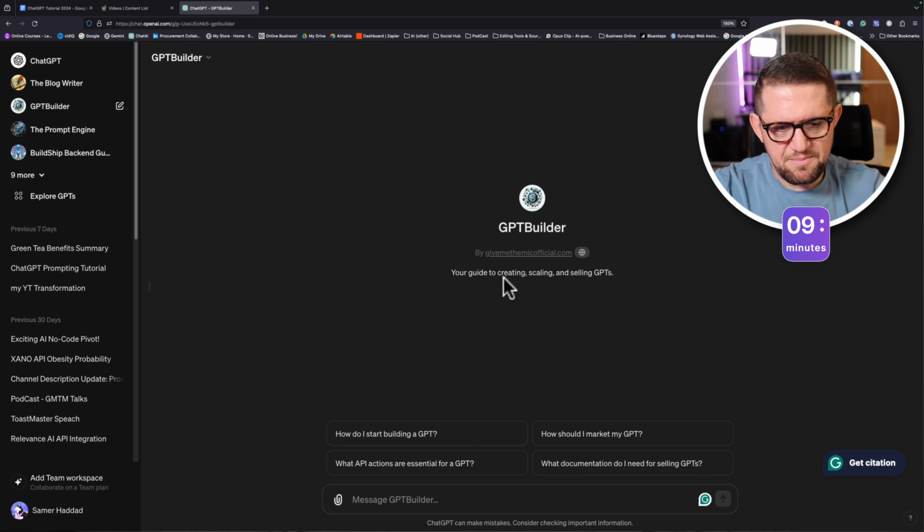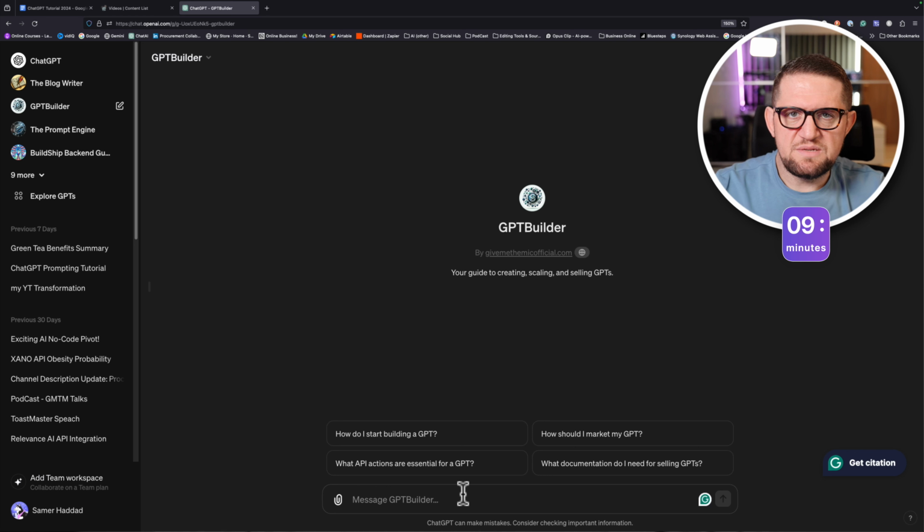And a description. This is your guide to creating, scaling, and selling GPTs. Now, the only difference between a normal chat and a GPT-specific chat is that this might or might not have actions built into it. So it might do things for you based on that specific GPT.